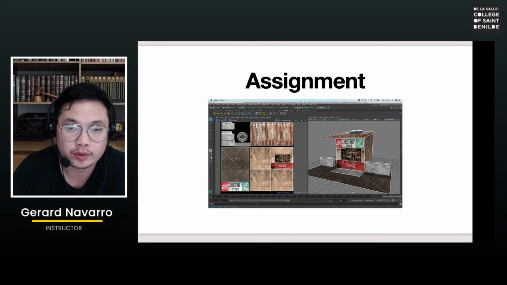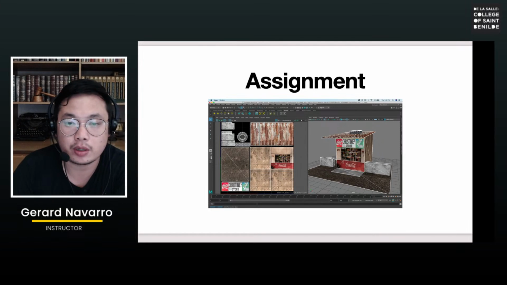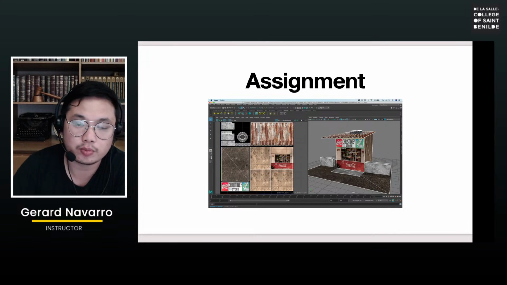So, there's a lot of topics we're gonna cover this afternoon. Pero siguro ang re-require ko lang din to do for you guys is the assignment. But I will explain further then kung paano yung UV mapping after that.